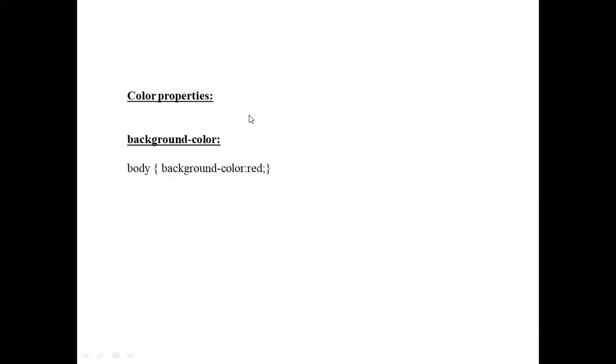Next color property is the background color. If you want to apply background color to your HTML page, here body background color red applies background color red to the body section, the content of the web page. Let us see the output for this one.